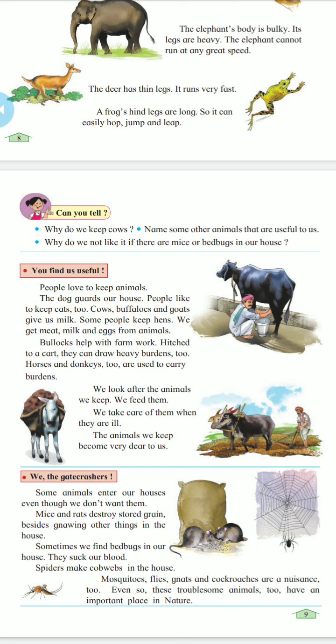You find us useful. People love to keep animals. The dog guards our house. People like to keep cats too. Cows, buffaloes, and goats give us milk. Some people keep hens. We get meat, milk, and eggs from animals.